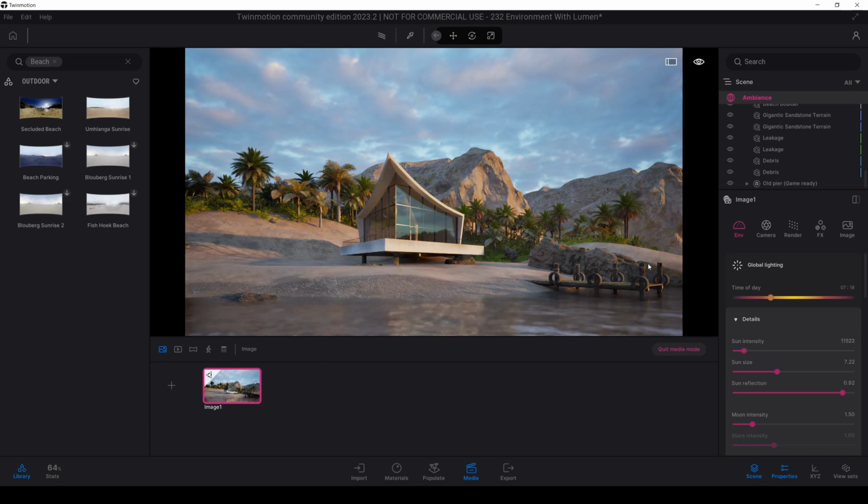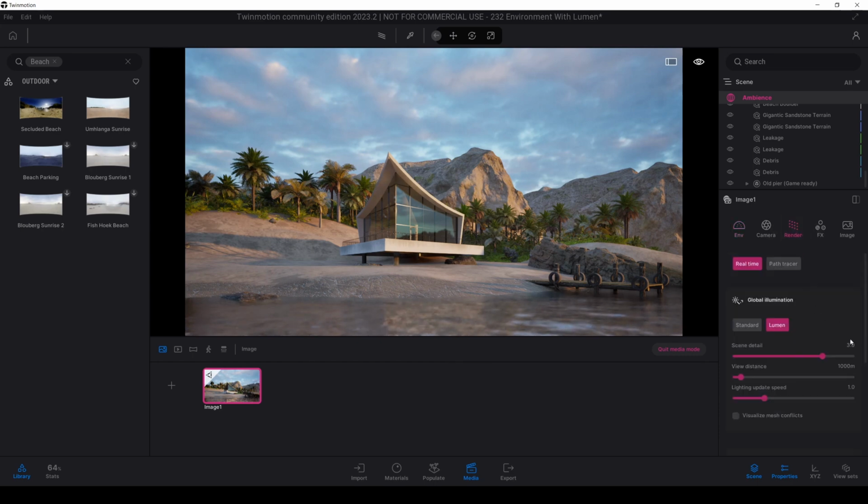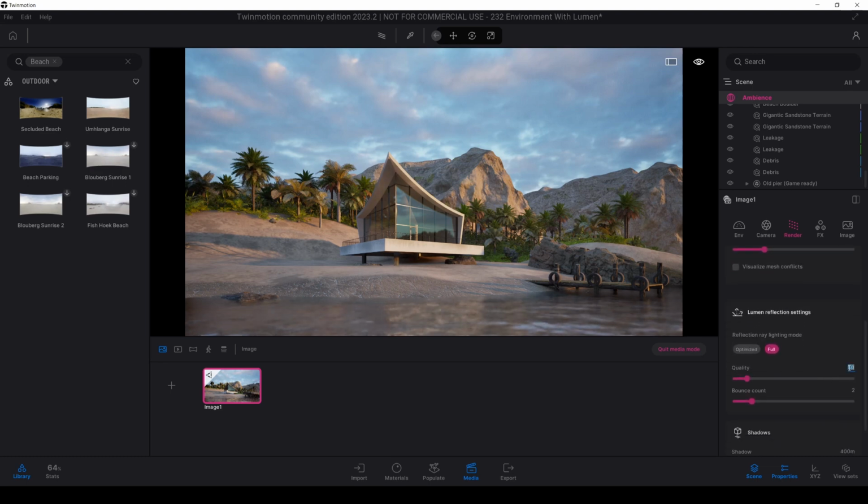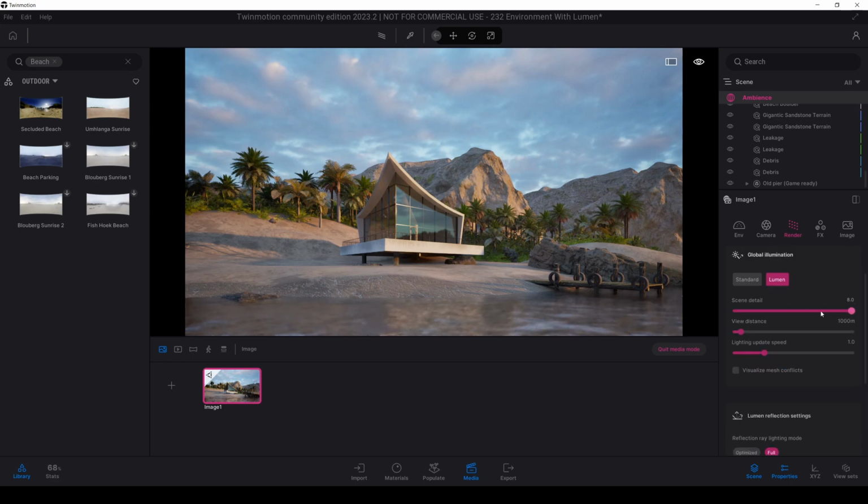And now we are ready to render. Of course, before rendering, I'll go to this render and change scene detail. You can make this a maximum of 4. If you want to get a higher level, you can change this value directly from your keyboard. I'll input here 8. And for the reflection, I'll make this 5. Now this is ready to render.